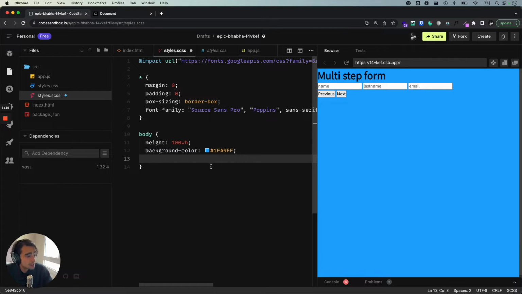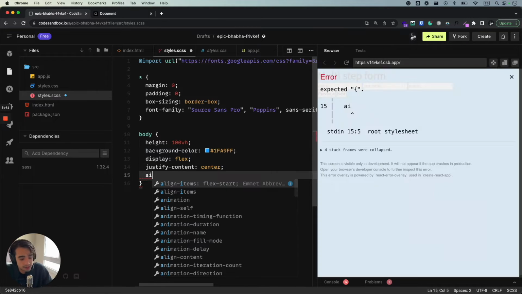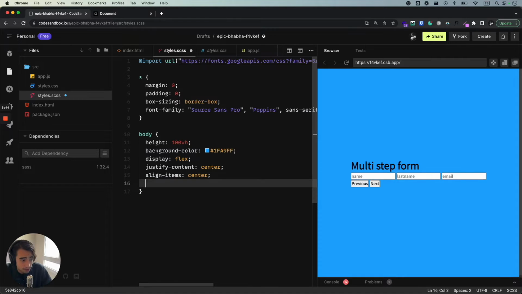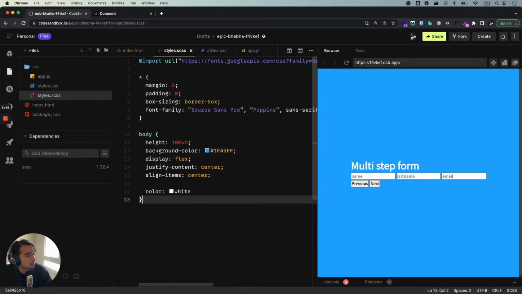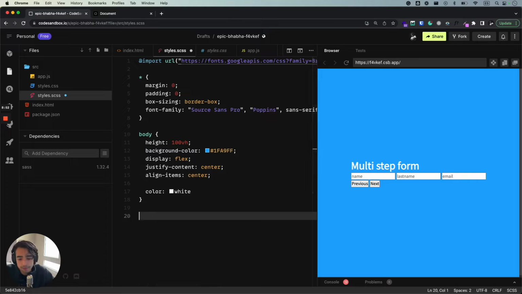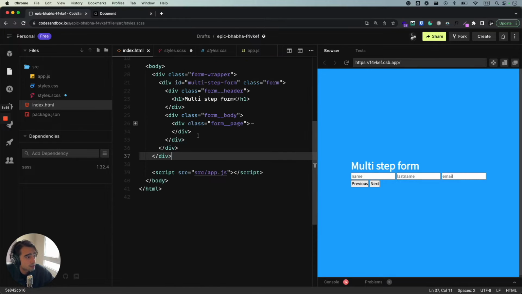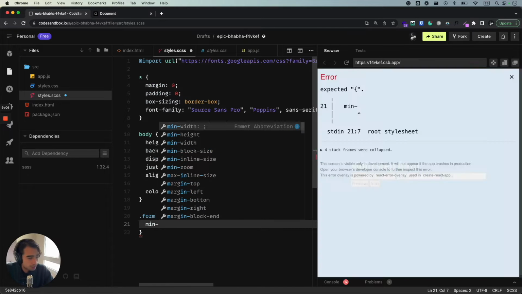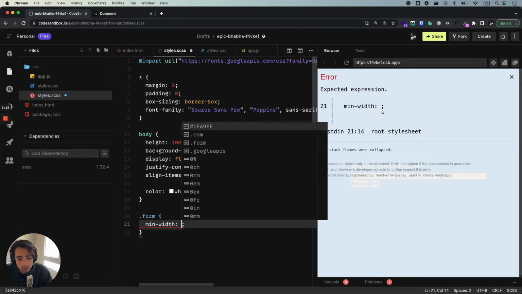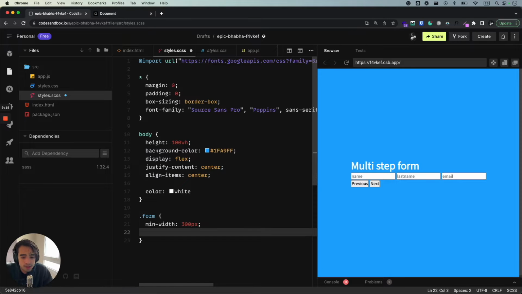What else? We're going to center everything. So it's going to say display flex, justify content center, align items center as well. There you go. So everything is centered, and we also want everything to be white. I mean the color, right? The color of the text. There you go. So that's body. Now we're going to have to actually start dealing with the form class right here, with this element right here. And what we're going to do with that one, let's say, is that it's going to be at least 300 pixels wide. Okay, so let's say the minimum width will be 300 pixels like this.